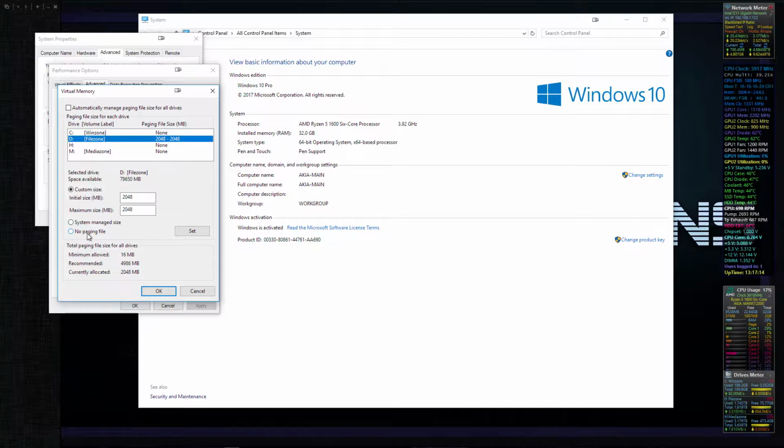I wouldn't, because you may get some memory errors saying that you're running out of memory or something, even though you're really not, if you set it to no page file. So I just do a custom size, and you'd probably be better off following the recommended minimum, but I've been using this number for a while. It's just 2 gigs, and I haven't really had any issues, so I usually set it to that one.